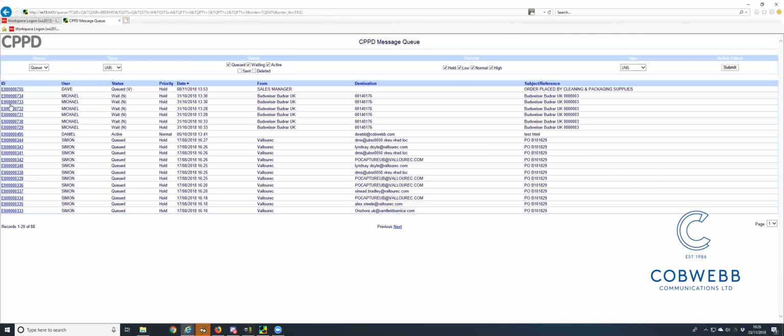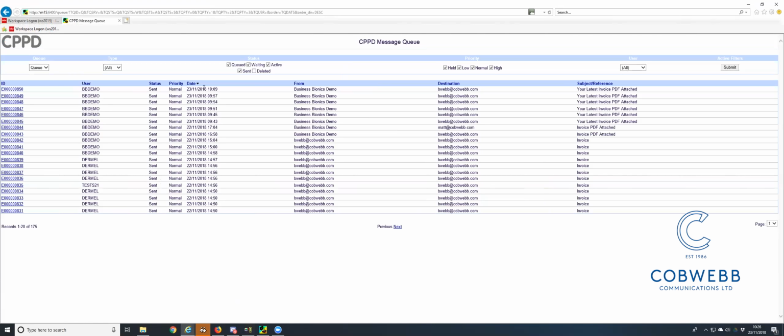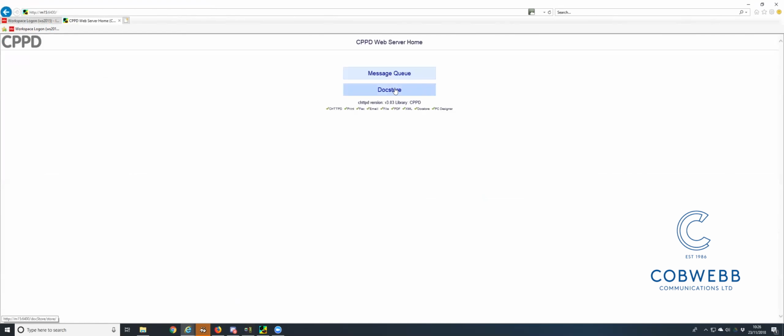As a standard user that I am at the moment, I get the option of looking at the message queue, which is where we look at our emails. And as you can see, I can see those emails, the list of emails here. And that is configurable in terms of filtering based on ones that have been sent, ones that have been queued. So if I submit with the sent ones, you can see the ones that went out today, this morning. So that's the message queue, but we're interested in looking at the Docstore here.